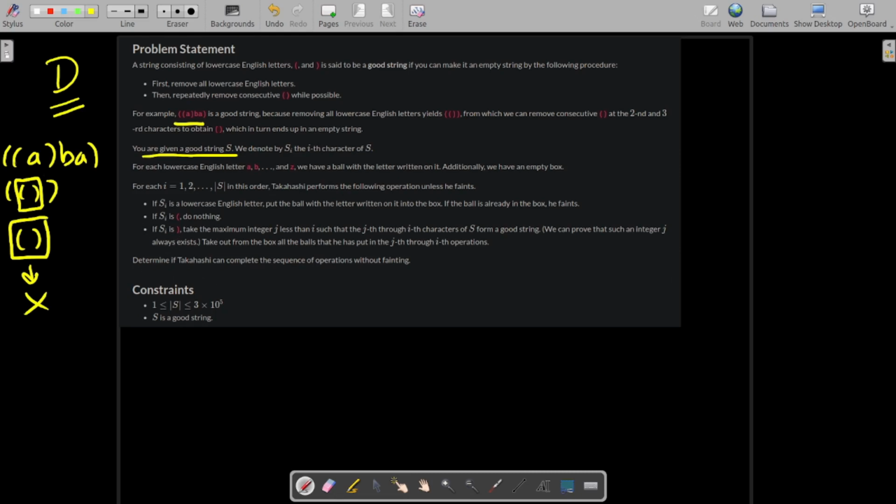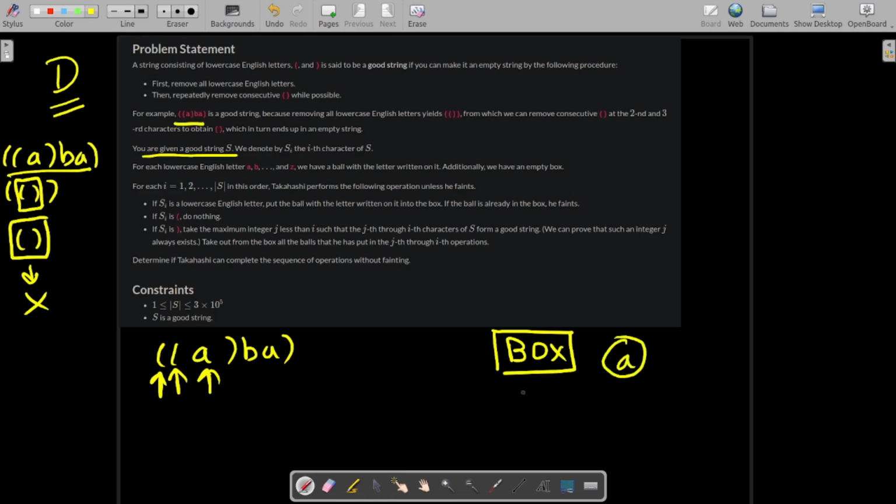So, for example, let's take the same string, this one, and we have a box over here. We are also given a box. So we start by doing this. We encounter an opening parenthesis, we do nothing. Then another, we again do nothing. Then we have A. So inside the box, we are going to put a ball with A written on it. Now, once we encounter the closing parenthesis, we search for the last opening parenthesis, the one that this bracket makes a pair with.